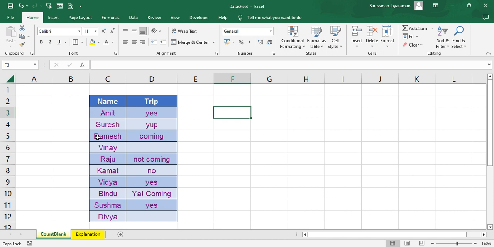with an example. Here is the list of students, and we have sent out a circular asking them to fill the form, whether they're coming for the trip or not. It's not a simple yes or no, but a free text form. So they have written whatever they wanted, whatever was in their mind. Now, to find out how many people have not responded, we can see here Vinay and Divya have not responded to the survey.